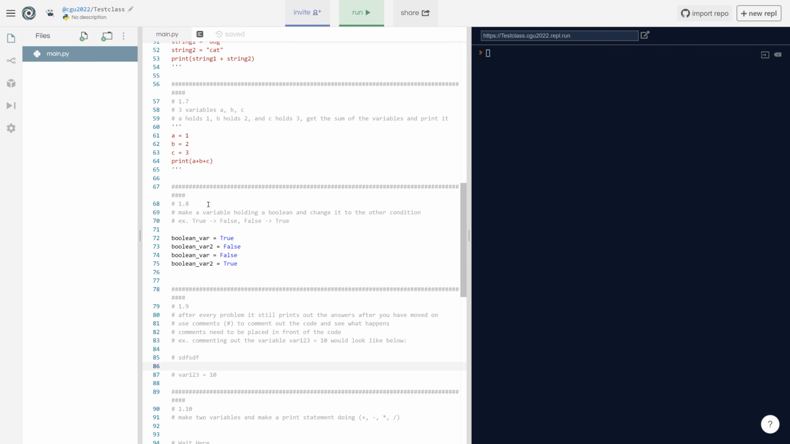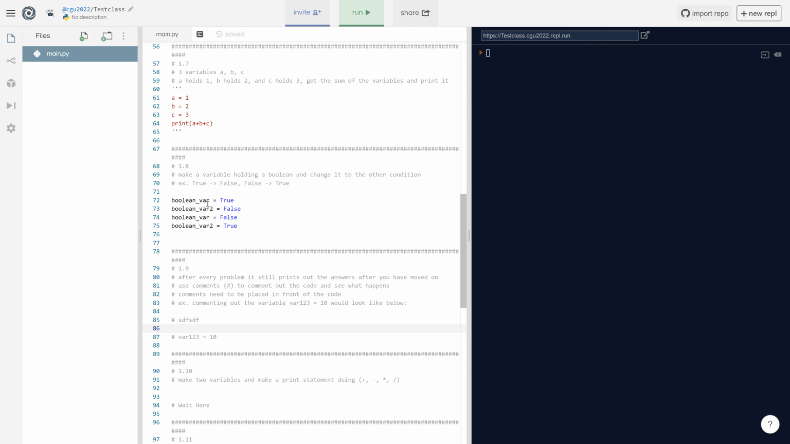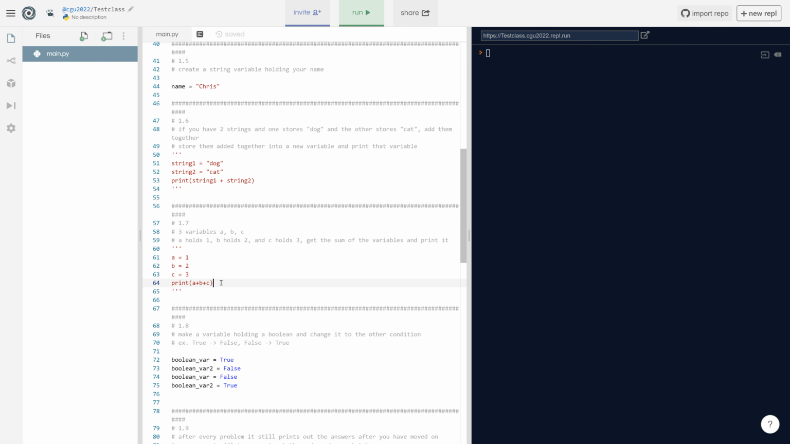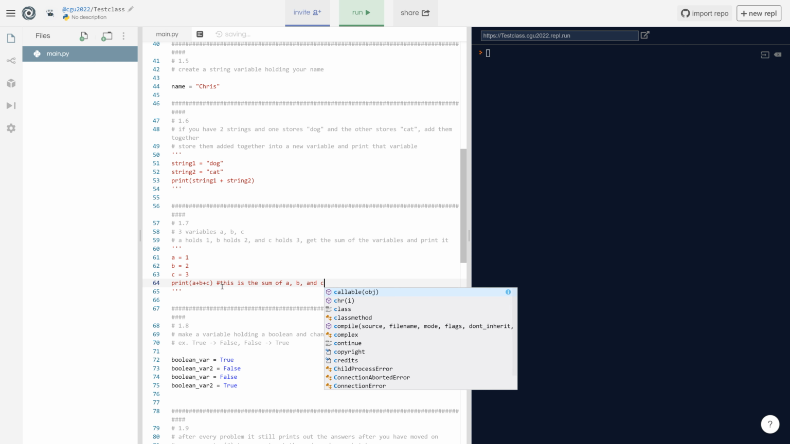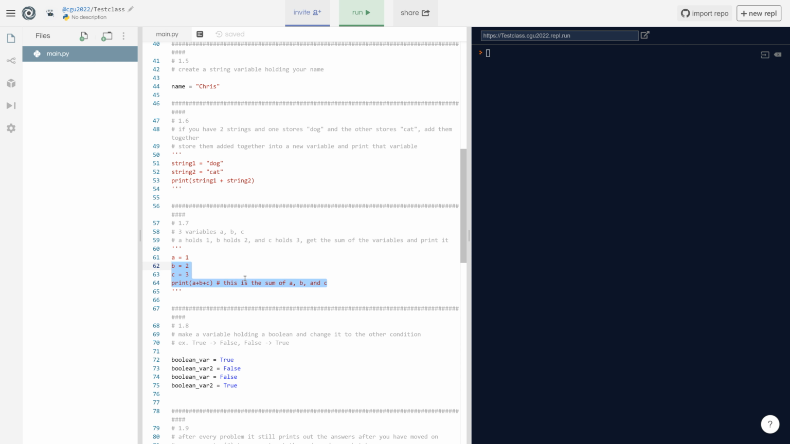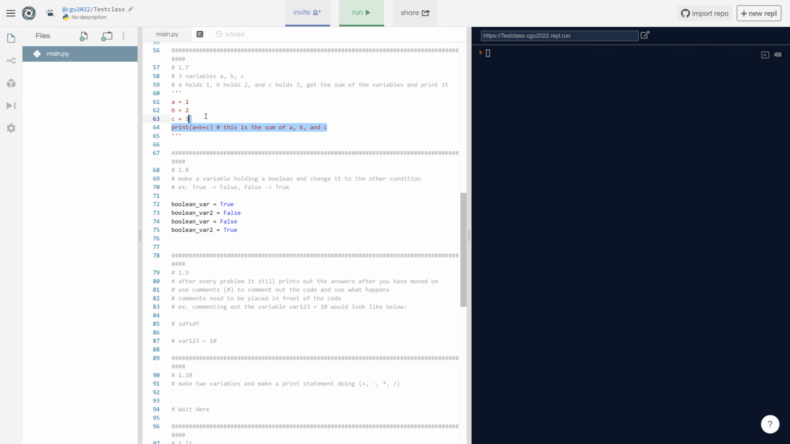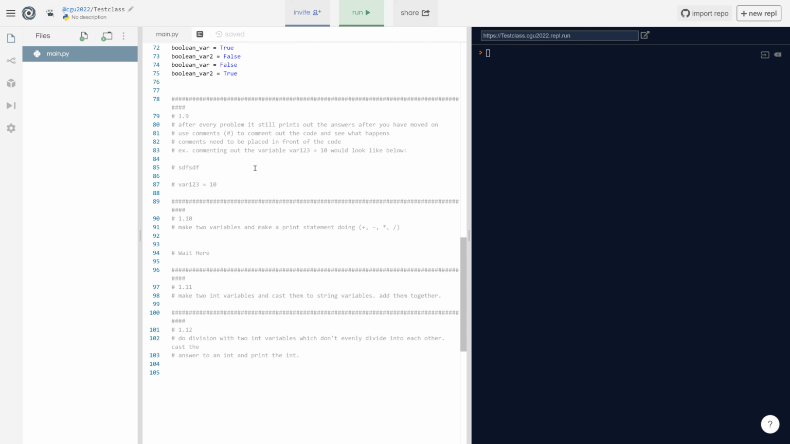Commenting is also useful for telling the programmer, which is us, what we're doing, right? So if we want to be more useful and add some more commentary, if we want to tell people what it was doing, we could say this is the sum of A, B, and C. And if someone were to look at your code, they would know what this is doing. Now, I know this is a basic example, and it's really not necessary. But in future projects, down the line, these comments will be your friend.